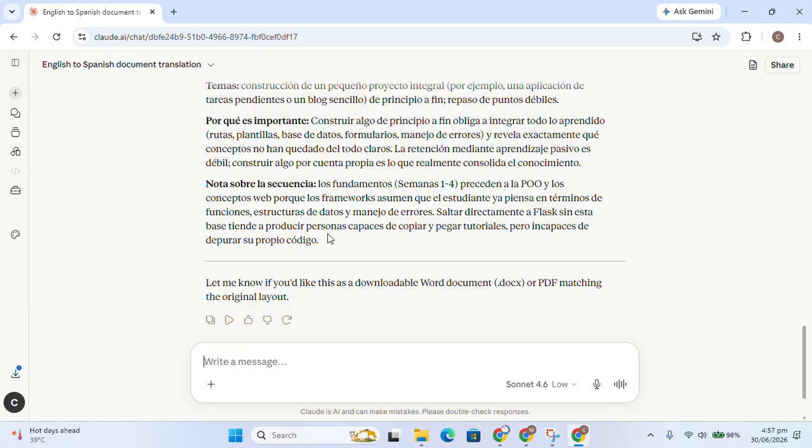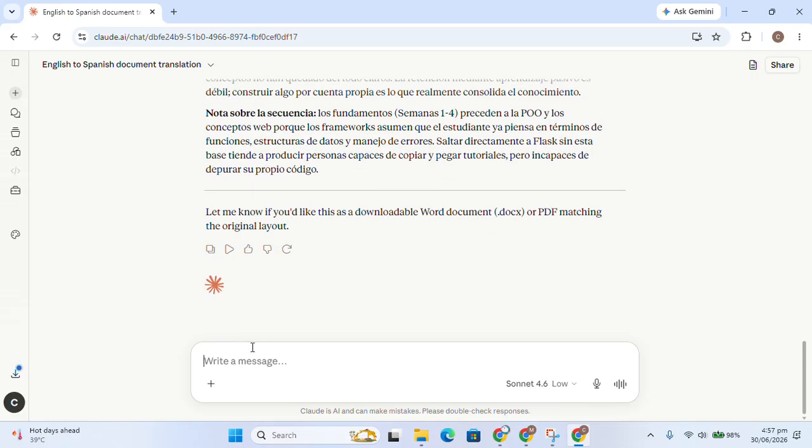So in this way, you can easily translate your documents into different languages.